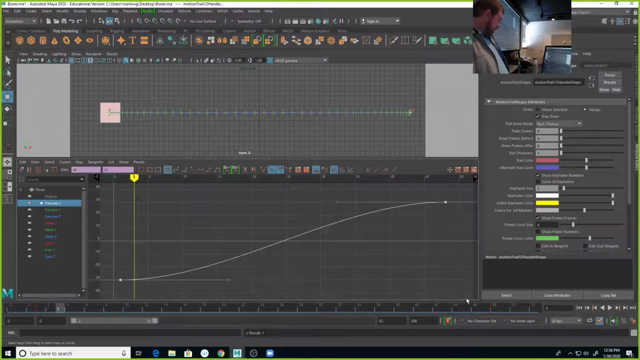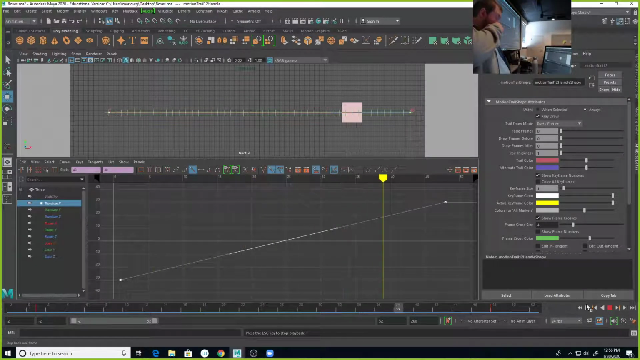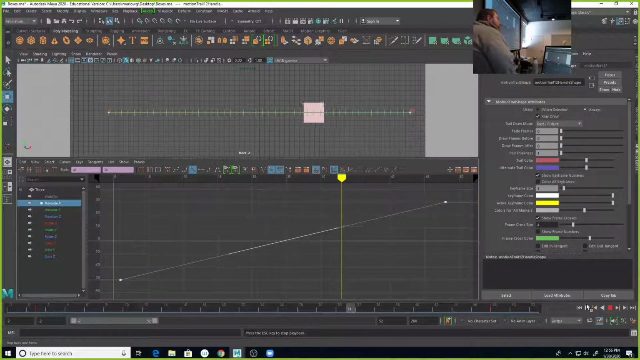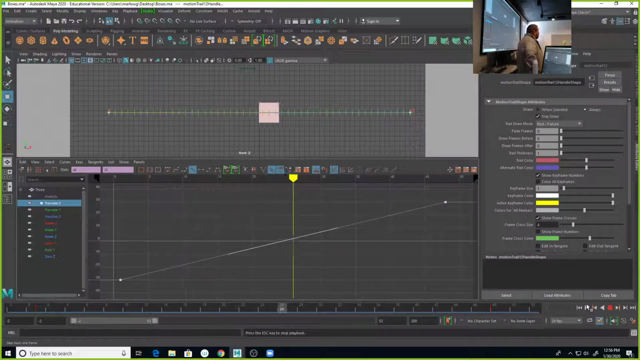So I could go to linear, and we're going to get a very different animation on this. Right? So I think what I'd like you to be aware of is how much control I can have over the way this thing moves just within the graph editor.